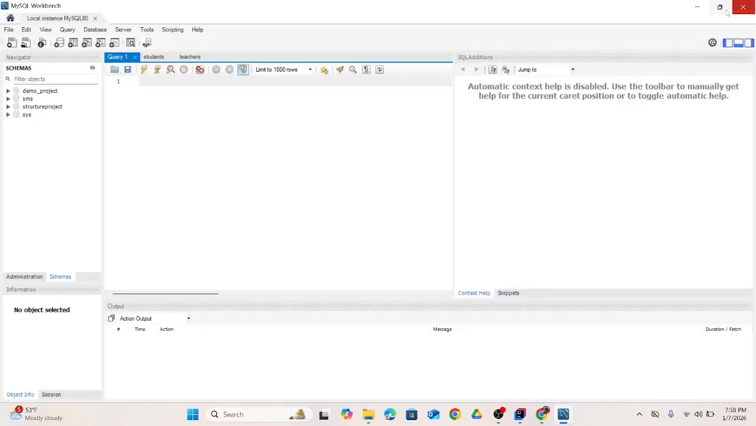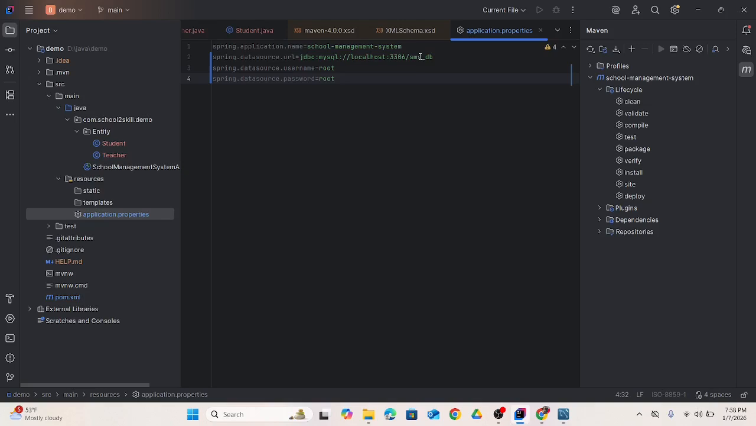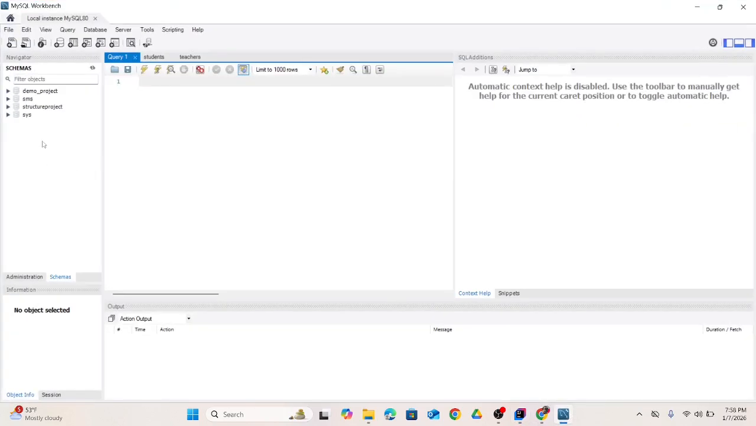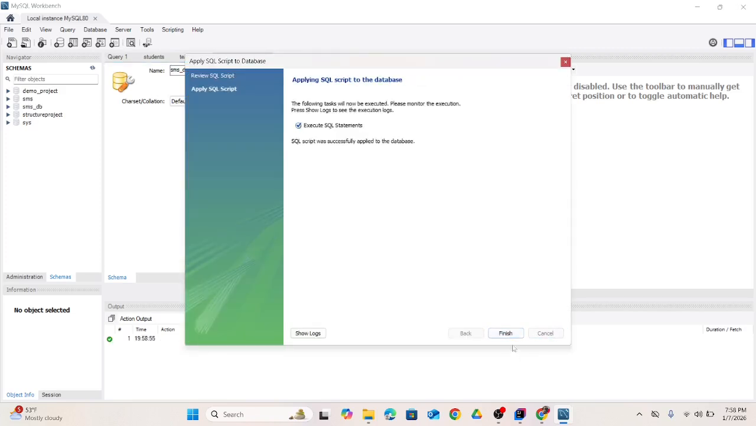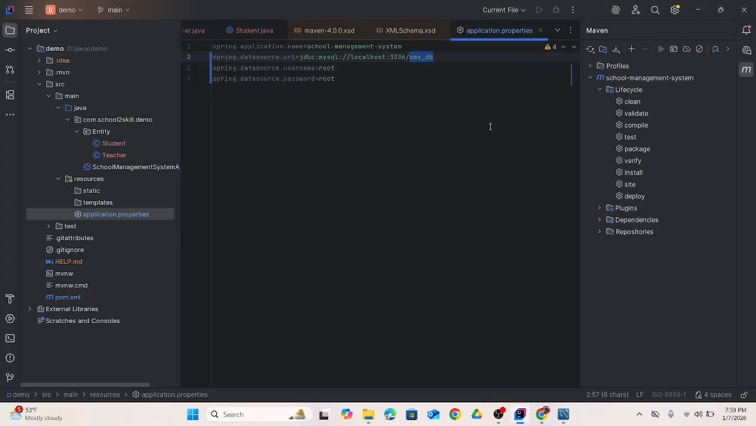And this is the database name, but earlier on I placed SMS, so let me make another also. Just create a schema SMS underscore DB. This name must be same to that of this name. These two need to be same, otherwise it will not work and it will show an error.